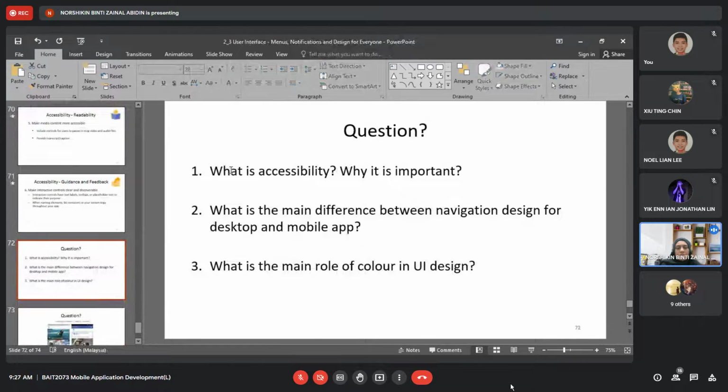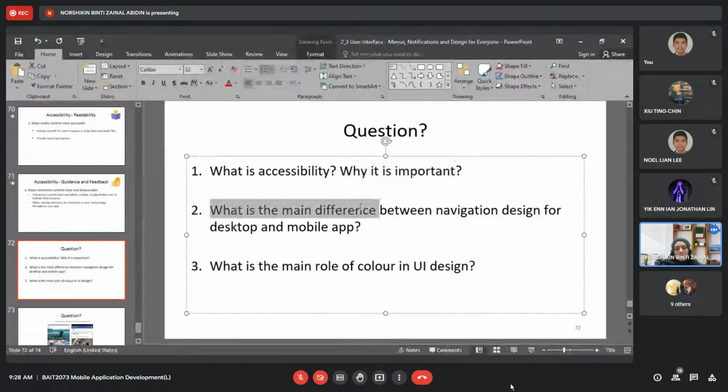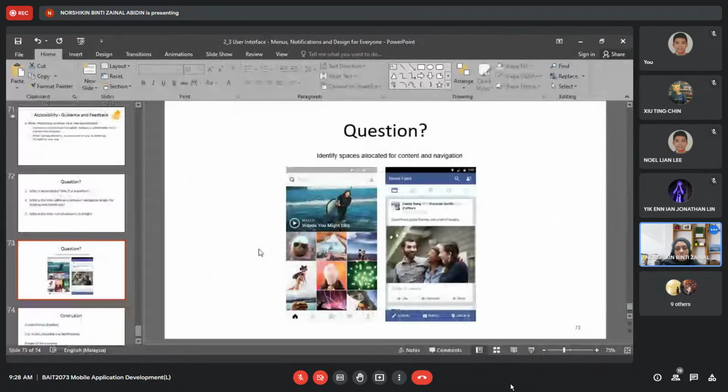So here, what is accessibility and why is it important? What is the main difference between navigation design for desktop and mobile applications? What is the main role of color in UI design? This one was already mentioned in this slide, I remember. Identify the space allocated for content and navigation. You can see this one has space, and this one is edge to edge.